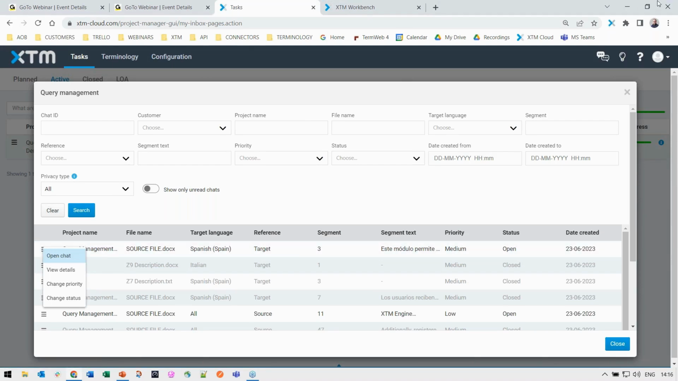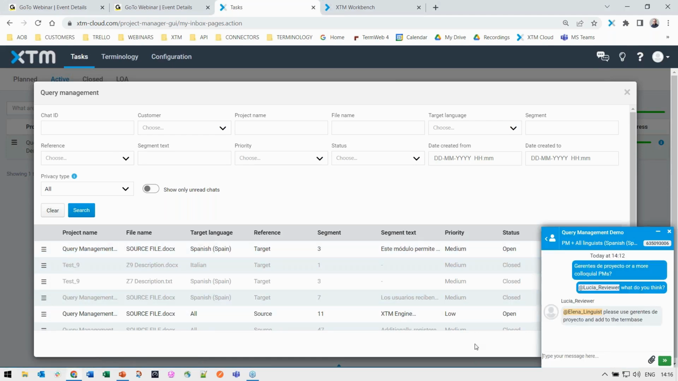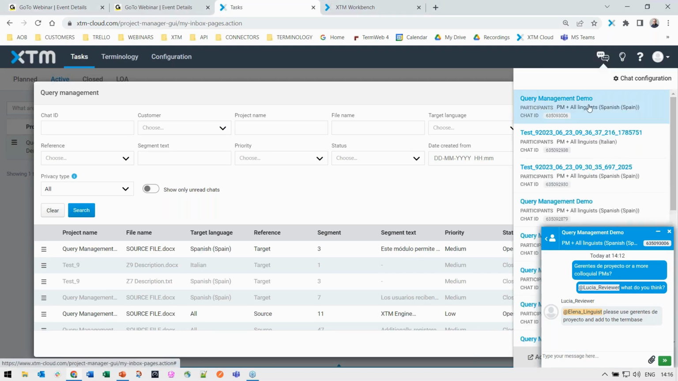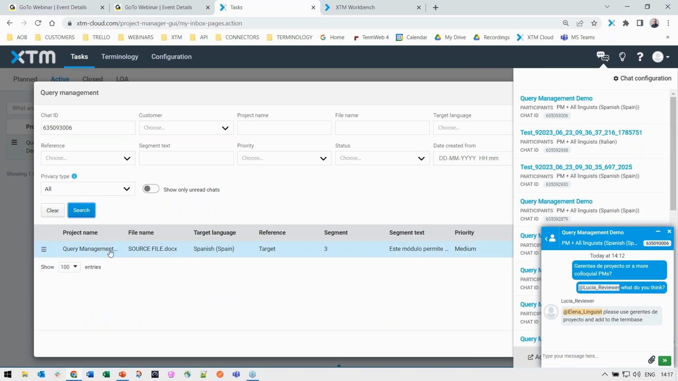But first of all, let's see the menu on the top here. You have the chat ID, and the chat ID, if I open this chat here, the chat number is this one. Okay, copy chat ID. If I do chat ID and I copy that, it will bring me to the specific query that I have asked. Okay, that's fine.